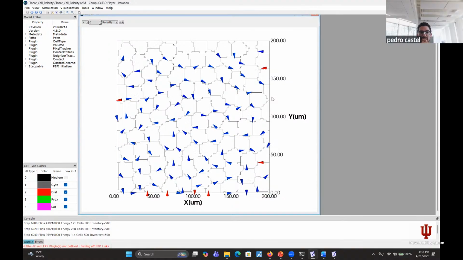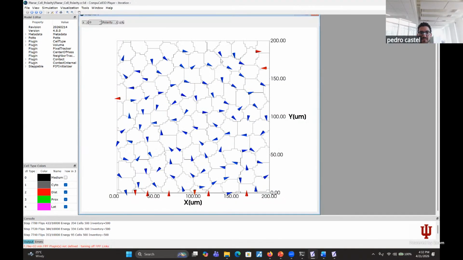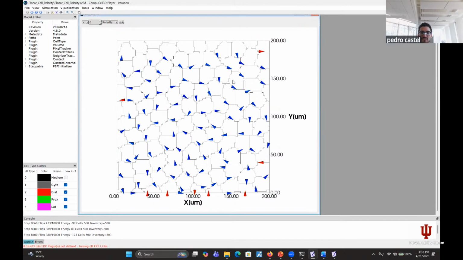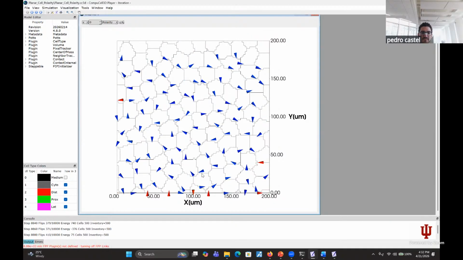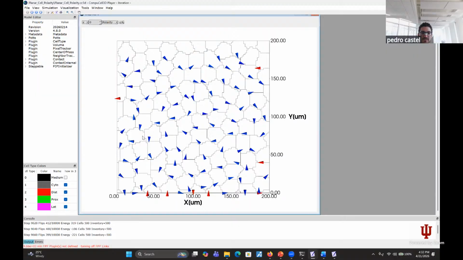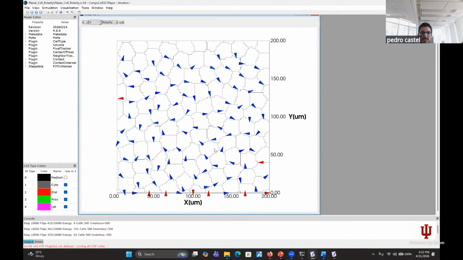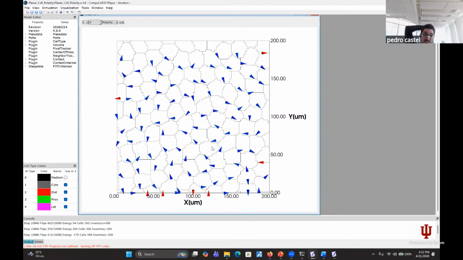And is there alignment? Now we can actually see the alignment. These cells are aligned. These are more or less aligned locally. You can see some persistence, but they're really stuck. They're really stuck here.